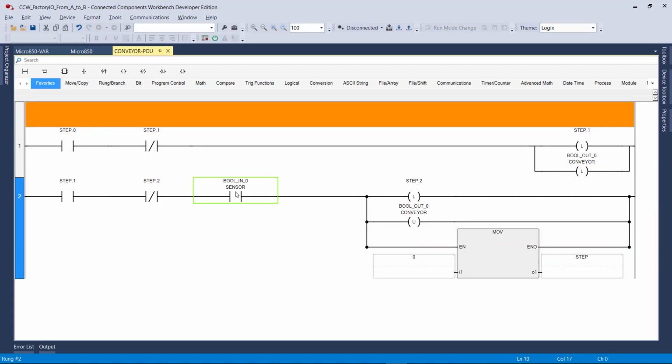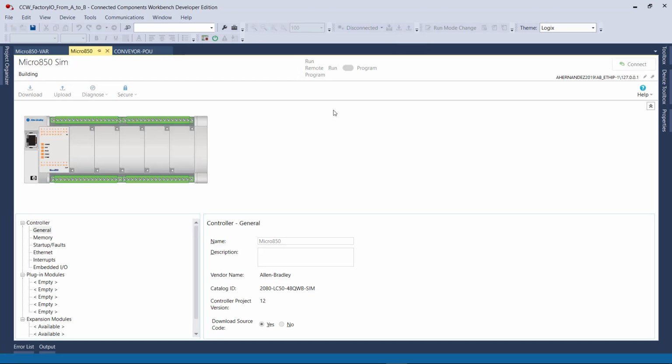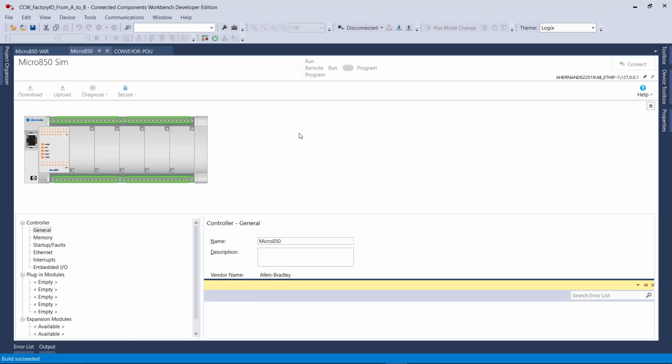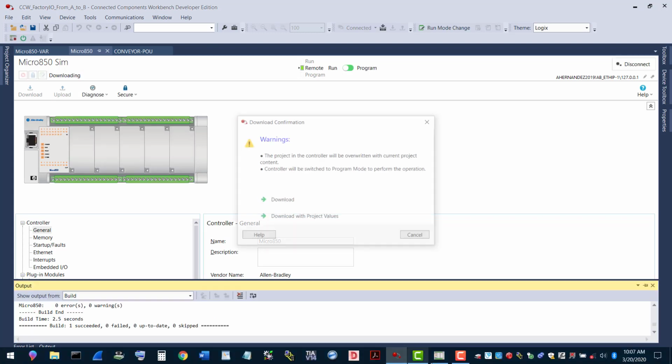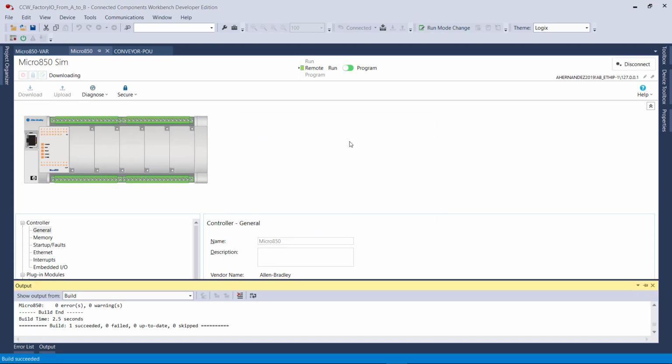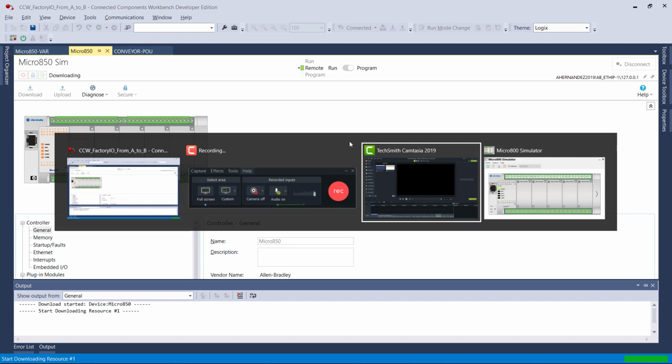All right, let's go ahead and click here. And maybe I want a normally closed. And let's just write sensor. Click on this one and delete. And then I think we're pretty good. We're ready to go. So let's go ahead and download this right now to the PLC. I do have the PLC. Yes, download with project value. Okay.